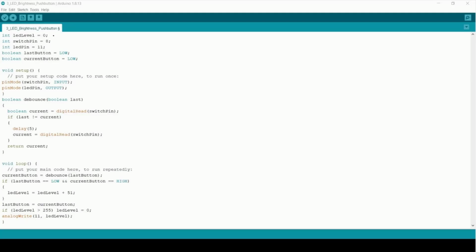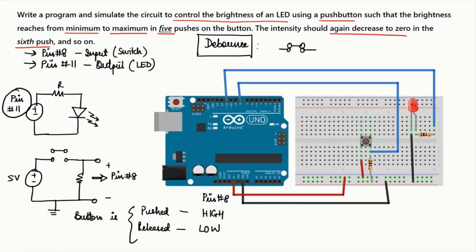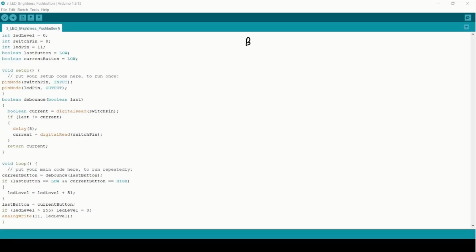Let us start with initializing that LED level is 0, the brightness is 0, switch pin is 8, LED pin is 11. We are also defining a few Boolean variables here to show what is the last state and what is the current state of the button. So remember, when should the LED brightness be increased by an amount 51? If you were just looking at the state of the button, let there be a last state, the previous state, and let there be a current state of the button.